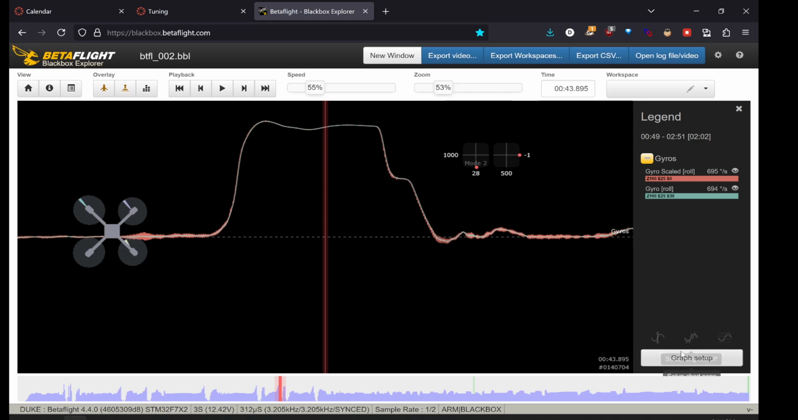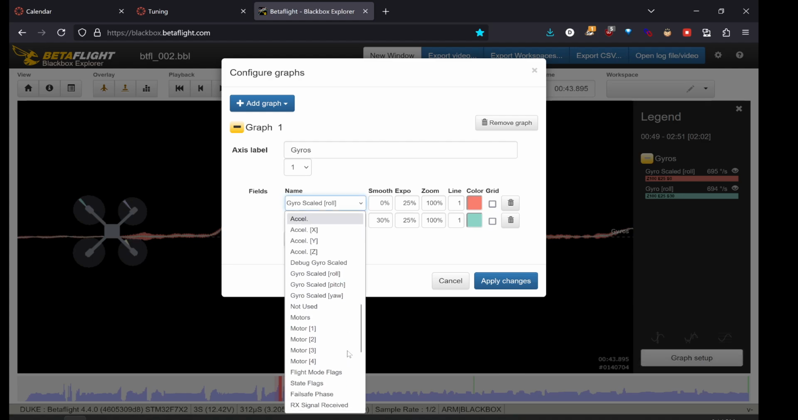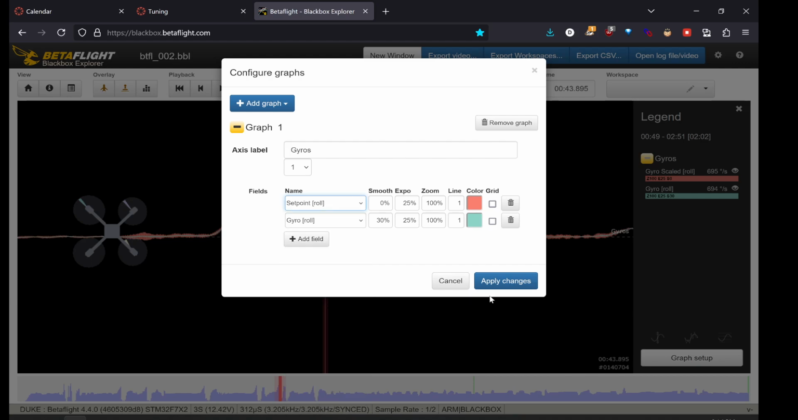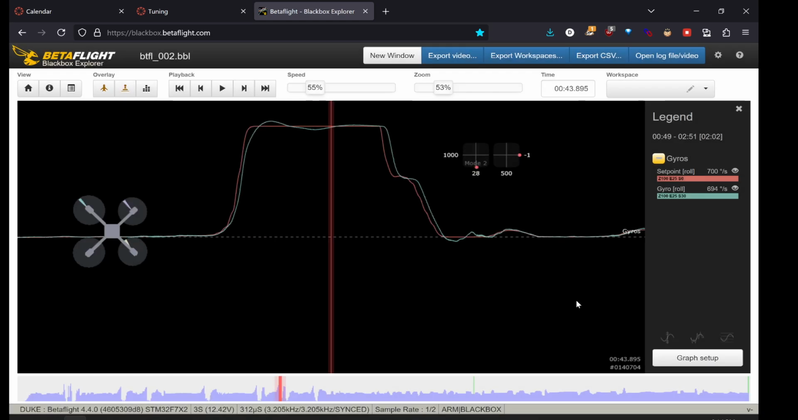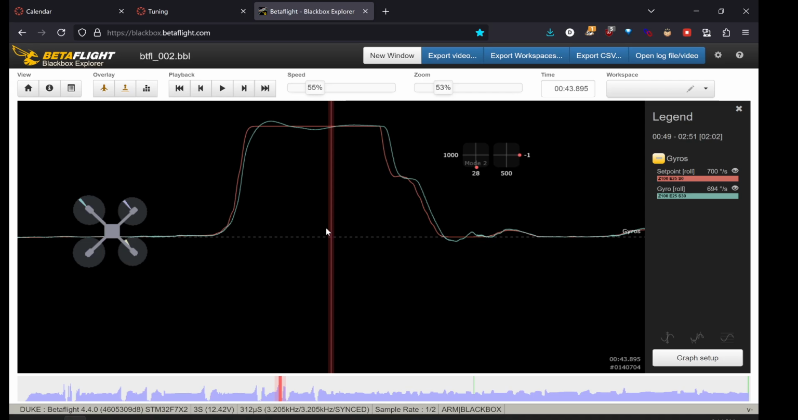So set point is what we are commanding it to do, and then we see what it's actually doing. Let's go ahead and find set point in here. Set point for roll, and then the actual roll. So we see gyro and set point for roll or pitch, depending on what kind of flip you're doing, to see how well it's responding to the set point. Is the quad actually doing what we're asking it to do? We see the set point here is in red.